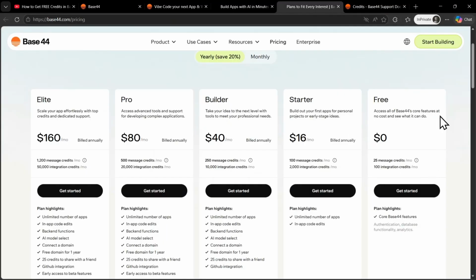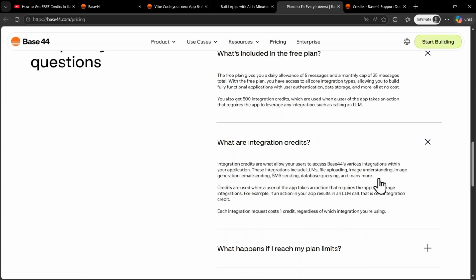Next, you get 100 integration credits per month. Integration credits allow users to access Base44's various integrations within their application. These integrations include using LLMs such as ChatGPT, Gemini, or Claude, file uploading, image understanding, image generation, database querying, and many more features. Credits are used when a user takes an action that requires the app to leverage an integration.